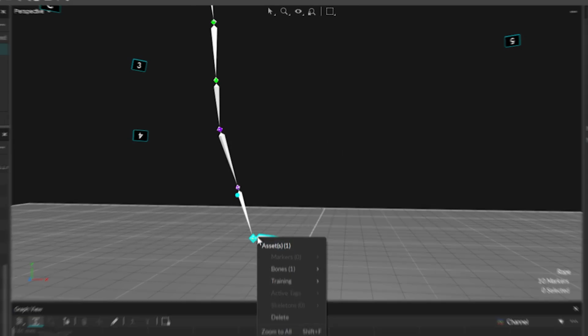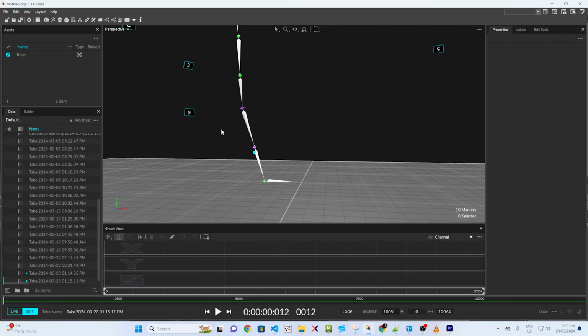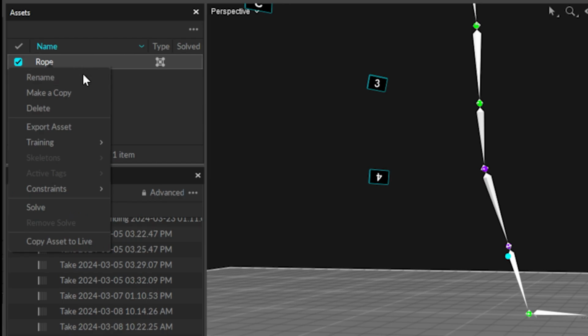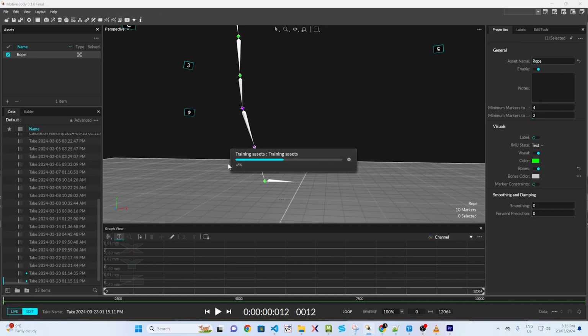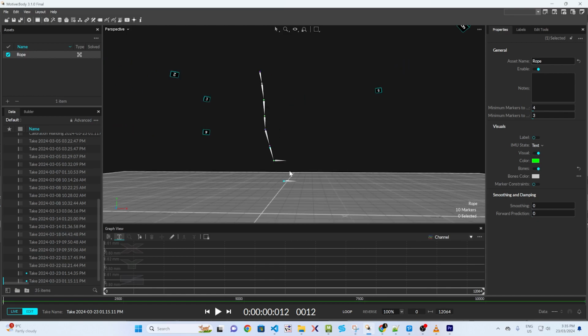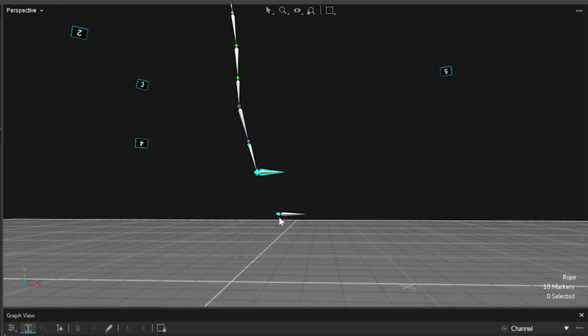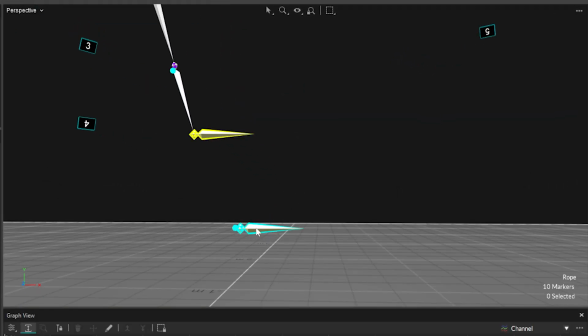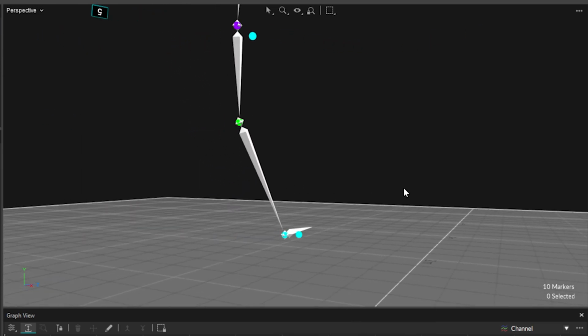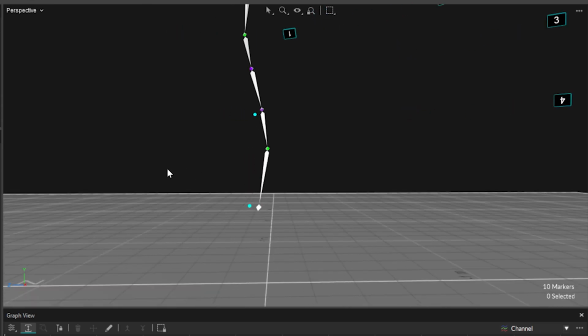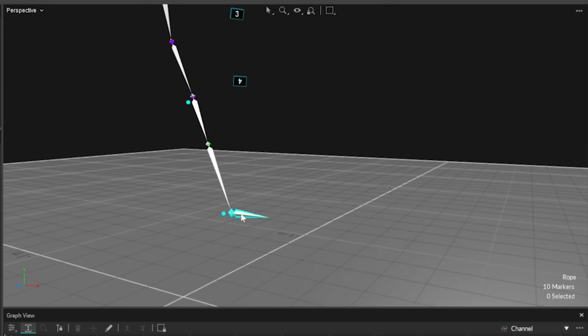Or to edit the bone positions. If you right mouse click on this asset in training, you can refine bone positions, which I find helps. You can retrain it once the bones have been aligned, but it won't fix this bone. Oh, I missed a bone. Let's just fix that one, and bones, add bone chain. There you go.